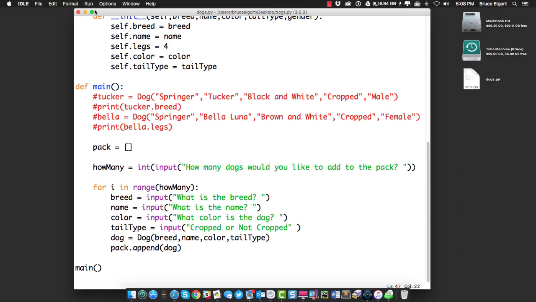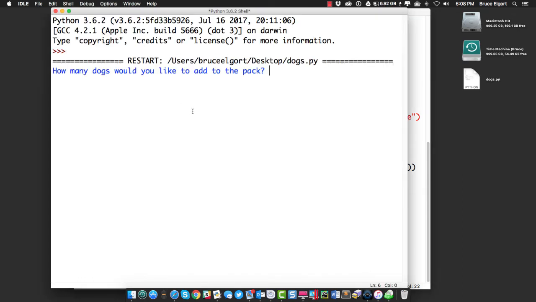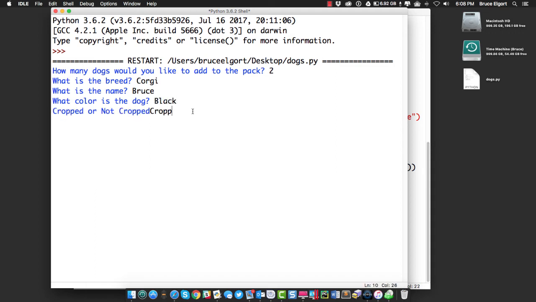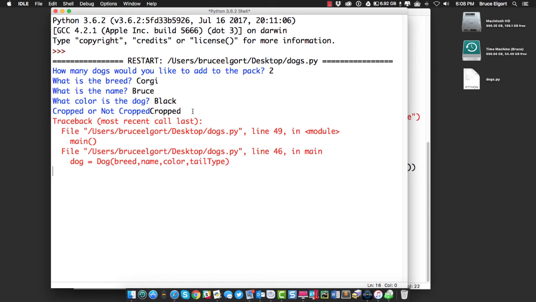So let me run through this. We'll do 2 dogs for now. How many dogs are you going to add to the pack? 2. What is the breed? Corgi. And then what is the name? And we'll say it's Bruce. And then we'll say what color is the dog? We'll say the dog is black. It's cropped. Okay. And oh, we got an error, because that's good.